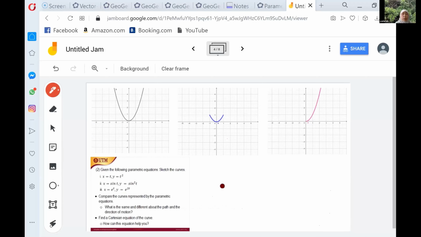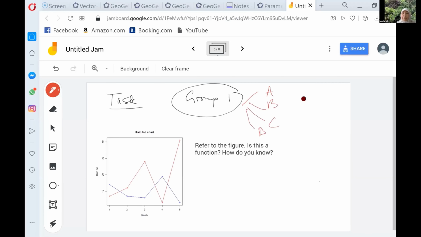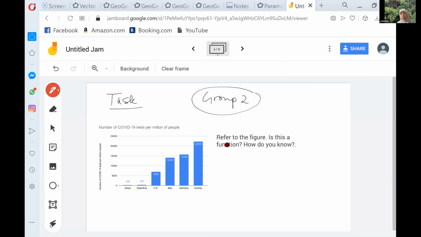Now you can ask students to discuss, or you can create groups. You can share this one here, click and share, and invite these four students. All the other students will not be able to enter this frame, only these four students, because you give this particular task for them to discuss. You can also create another group too. Now you give a different figure, but the question is the same.